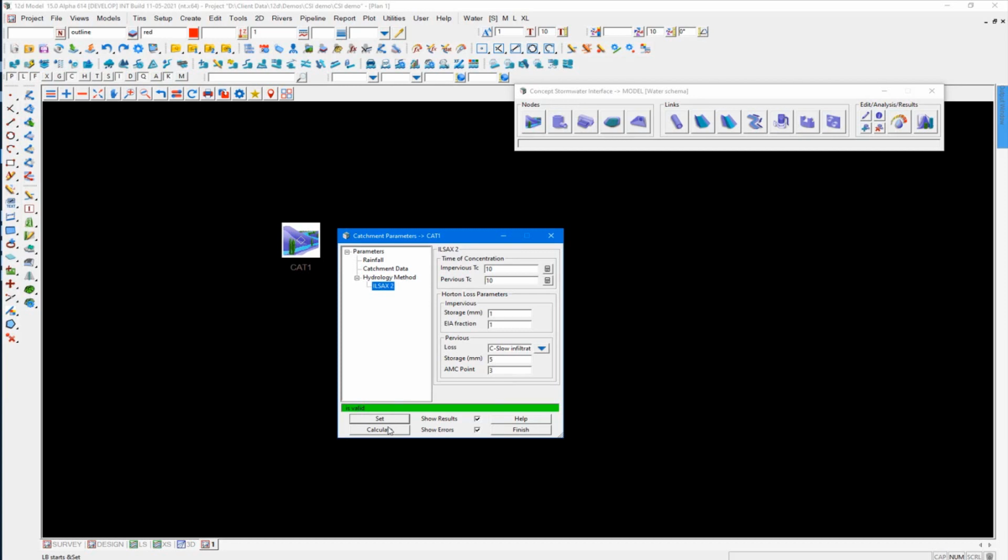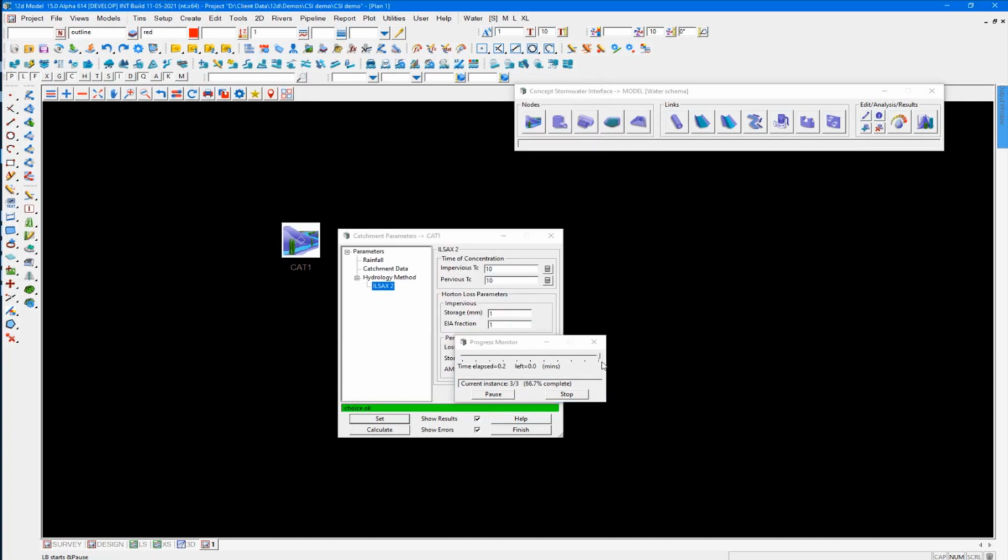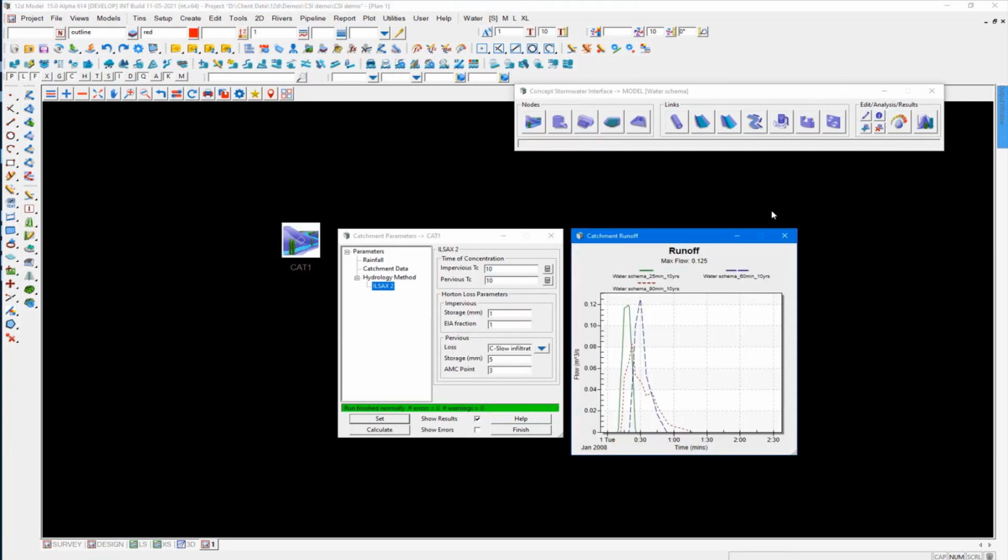Alright, so once we've got all our parameters set, we can run it, and we should see our 3 storms start up, which we do. Let's give that a second to finish. Alright, we can see our results graph there. So in this case, our 60 is the peak, and we have a max runoff of 125 litres a second. If we want to see the errors, we can see here that there weren't any. We've got a little summary in the panel there, 0 errors, 0 warnings.